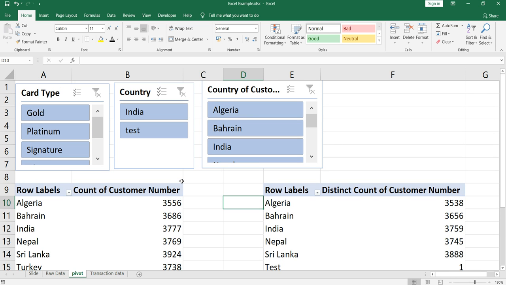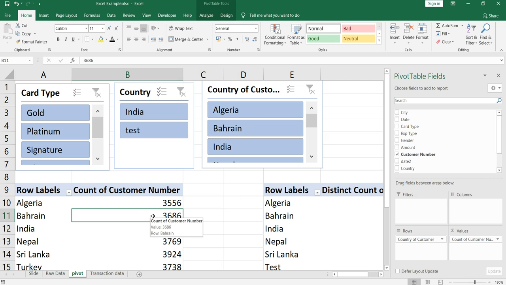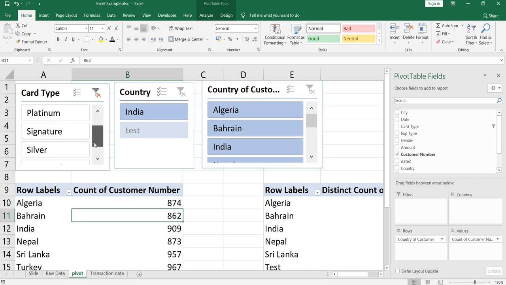Within the card type, suppose I have this pivot table with the country and the count of customer number. Now if I want to show the count of customers only for the gold card type, within this slicer I have gold, platinum, signature, silver, and test card. So I need to click on gold, and you will see that the numbers have changed here. The selection you have made will be highlighted and the other ones will be grayed out.